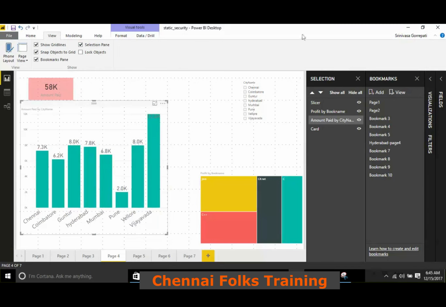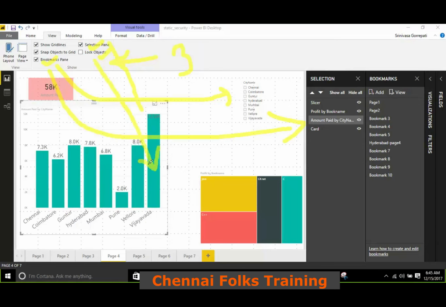But these last 4 features, bookmarks pane, selection pane, lock objects, were released in the last 3 months, and they have some interesting features: you can add pages which you are going to use frequently. On the same page you can create different views by applying filters, and you can add whatever you observed last, like Hyderabad, Guntur, that I selected, and add it as a bookmark. And selection pane, if you want to hide or display some visualization, you use that selection pane. And lock objects is nothing but if you want to lock the size or the movement of your visualizations as part of your report page, you can use lock objects.